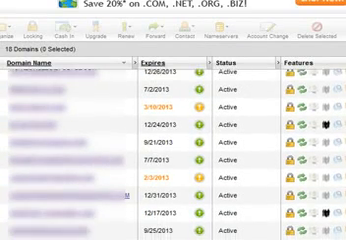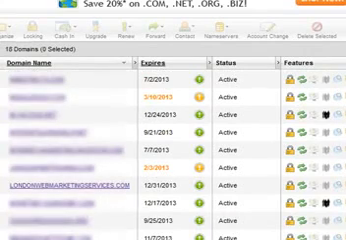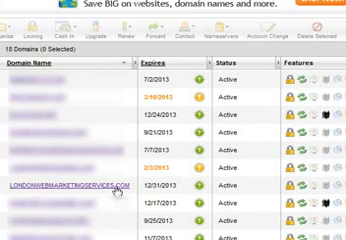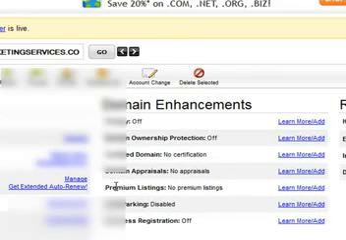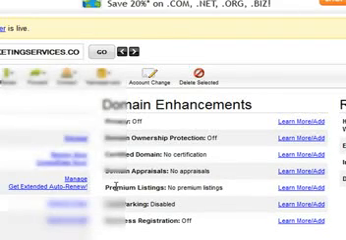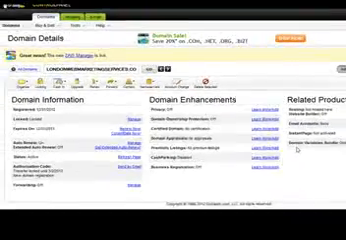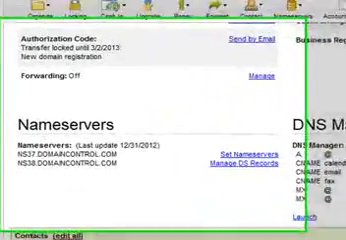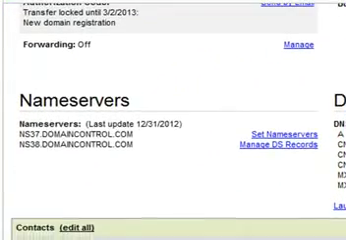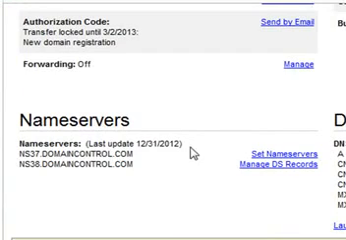And then we just want to find our domain and click on it. And that takes us into this page called Domain Details. And we just want to scroll down here to the bottom, so where it says Name Servers, and just click on the link that says Set Name Servers.